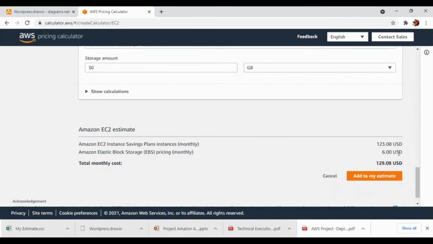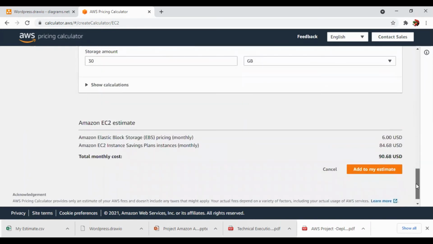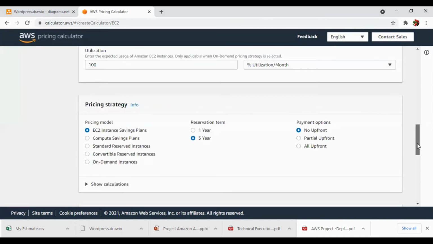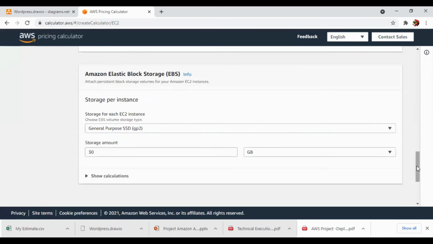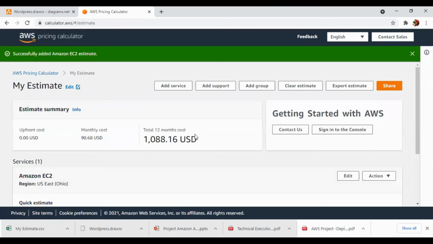EC2 estimation. As you can see, for instance savings plans, instance monthly, and EBS pricing, both of these come under the EC2 estimate. So you can see 129.08 USD. But if we go for a 3-year reservation, then 40% is cut off, and you can just pay 90.68 USD. So this is how, if we go for long term plans, we can get discounts. And this is how the pricing strategy will be done. So we can see over here, add to my estimate. Okay, here we can see for the 12-month cost, 1088.18 USD is calculated.